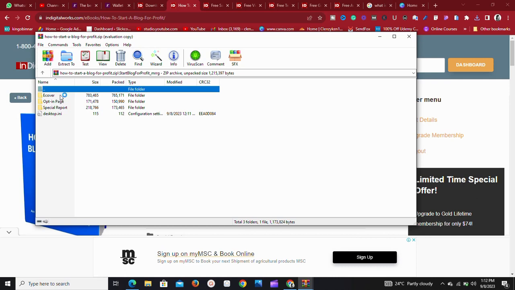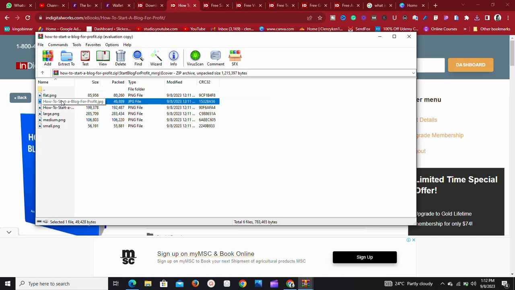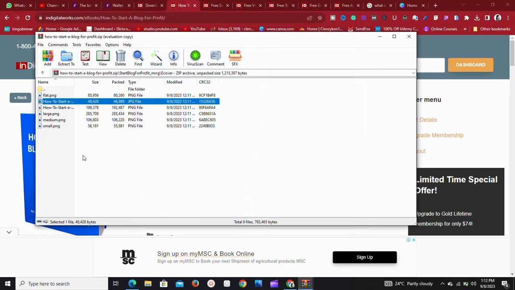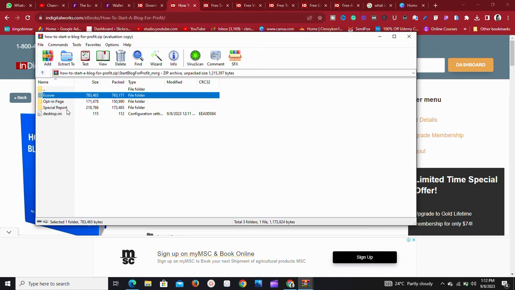This is the folder. If I go ahead to open this section right here, as you can see, we have the ebook. This is the how to start the profitable blog. If I open it right now, you're going to find all the files we need for this ebook right inside here. These are the images for the ebook. We have a lot of images. If I go back, I'm just trying to show you everything that you have in the file.